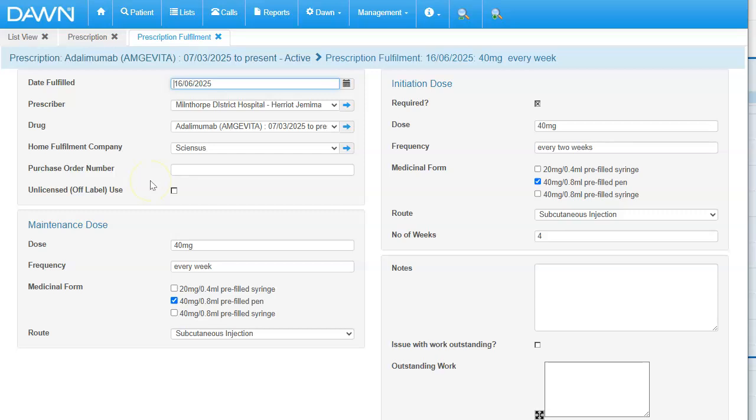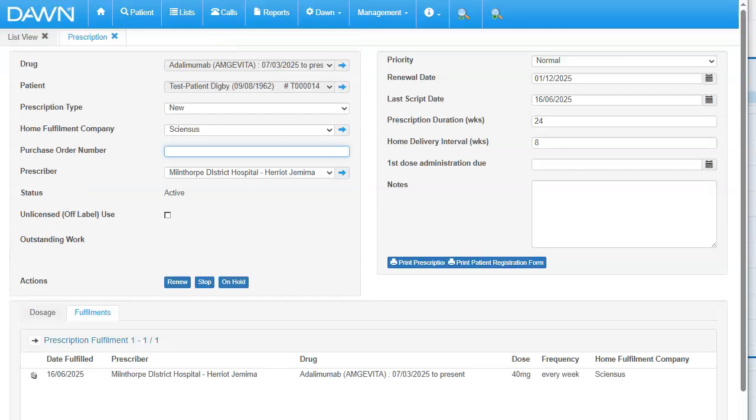So if next time the consultant wants us to change the dose, and we do that on the prescription that's rolling forward, when we issue it, a copy, a snapshot of that if you like, is then stored to this fulfillment history. So every time we issue a prescription, we get a new record in here with what these details were at the time.